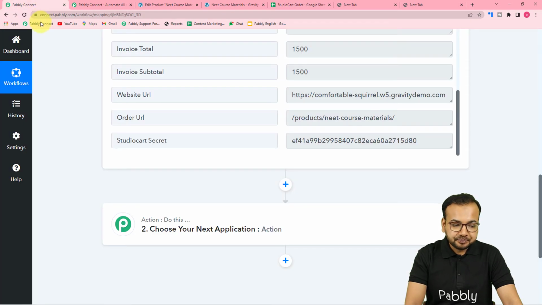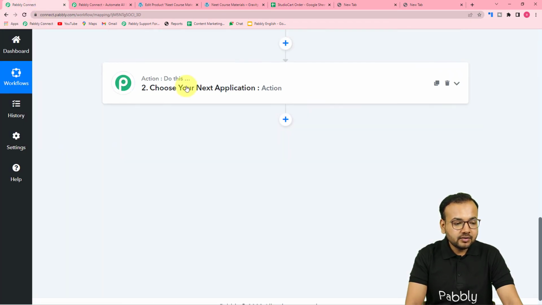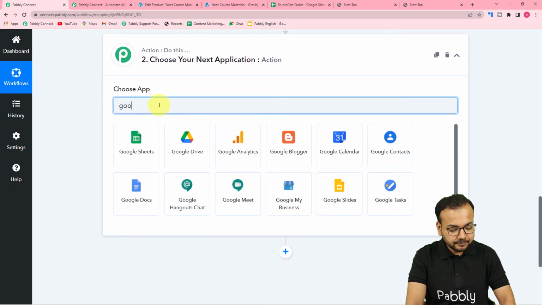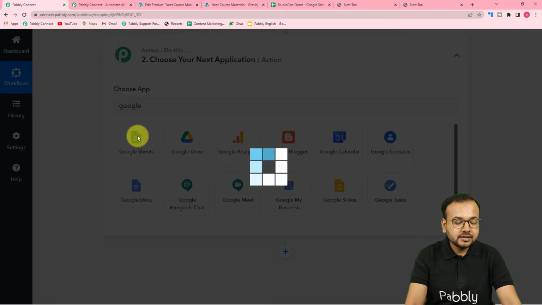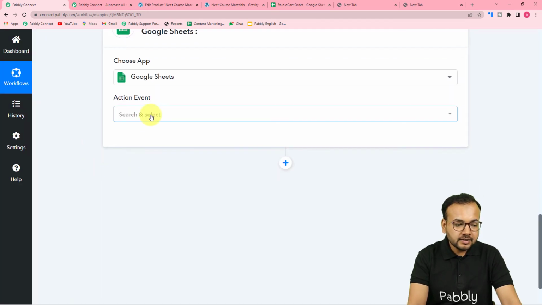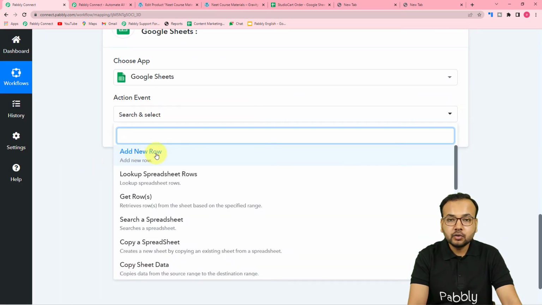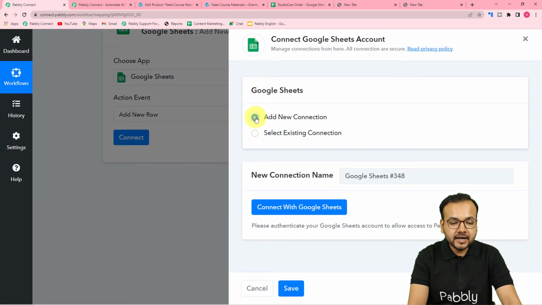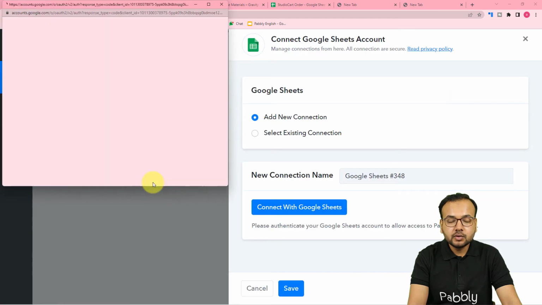So to send this data, you have to use this action step, and from this action step, choose the Google Sheets application, select it, and the action event would be add a new row. Okay, then click on connect, and from here select add new connection, then click on connect with Google Sheets.